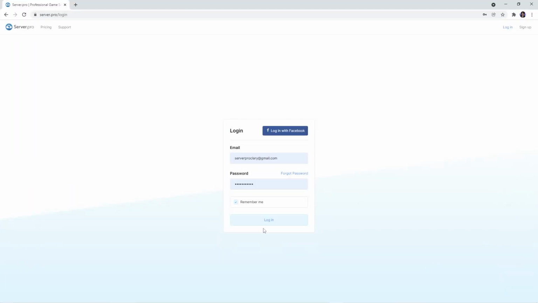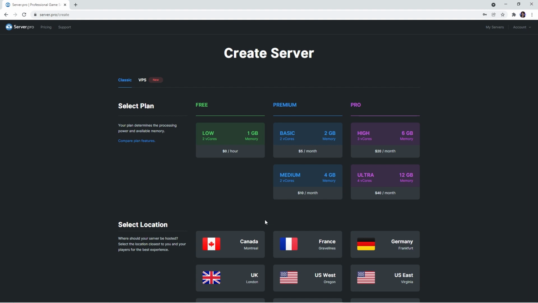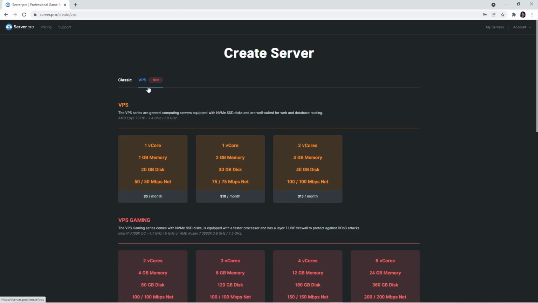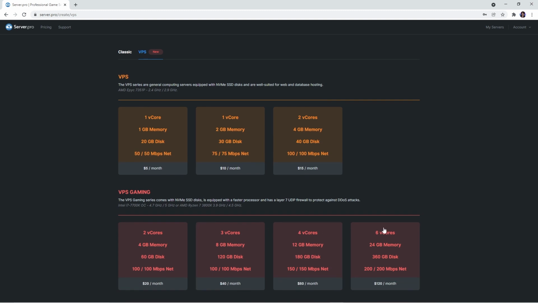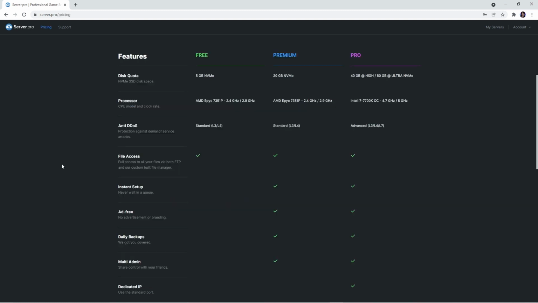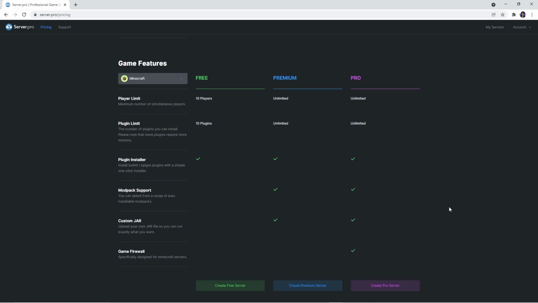To proceed, make sure to log into your account, and from here you should be able to create your own server. Here you can see we have 3 server plans: Free, Premium and Pro, as well as the VPS plans. Pro and VPS plans having the most features available, such as allowing your service to be hosted in more countries. If you're not sure what plan to go with though, you can contact our support team and we'll be happy to help you. If you head to the pricing page, you'll see all the general features available for each plan, as well as the specific features for different games.